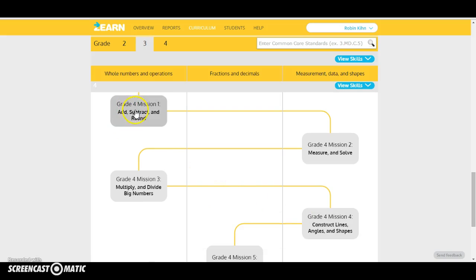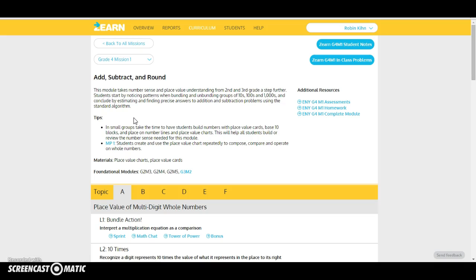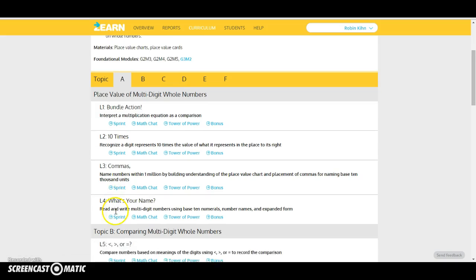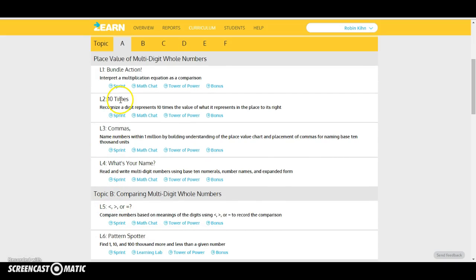this goes right along with the curriculum that we are using in the classroom. It's directly tied to the Common Core standards and our Engage New York curriculum. After we clicked on that mission 1, it takes us through a little bit more of the specific things. So we see topic A, and we can click on each of the different topics within that module. We have the sprint, a math chat, a tower of power, and a bonus in each lesson that students can work on.